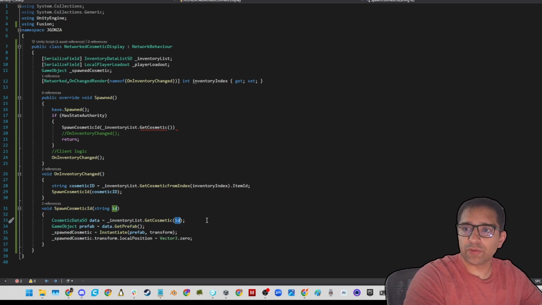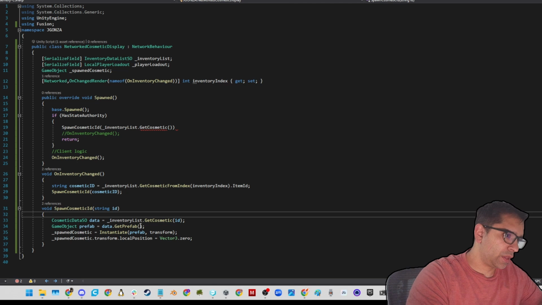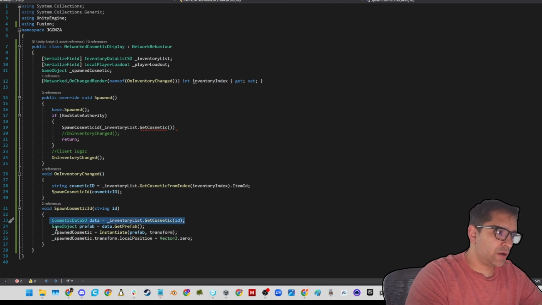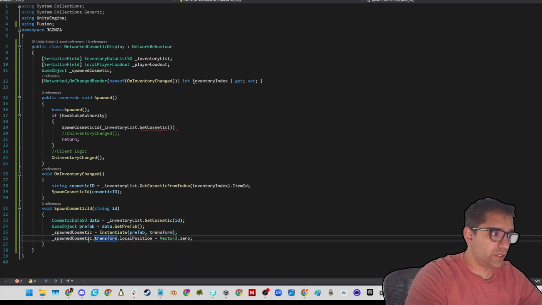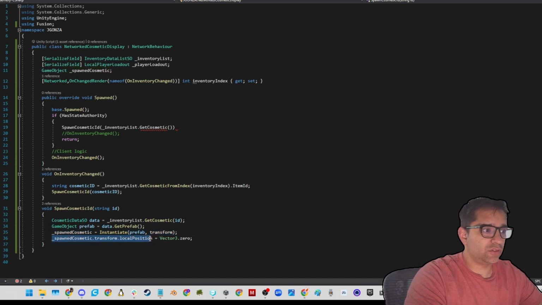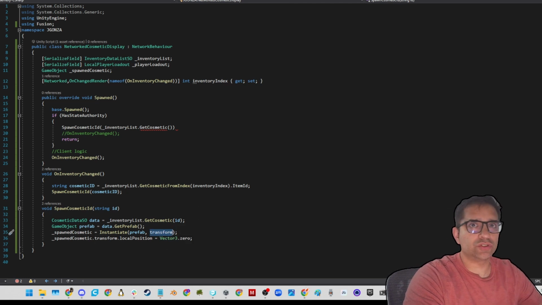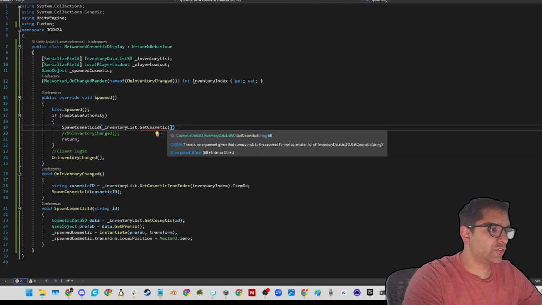The only thing is the ID map. Okay, so we grab the data, grab the prefab that we want to spawn, and we spawn it. And we spawn it in here. Like the local position is 0. So the transform is this object. So if you look in here, let me finish this one.